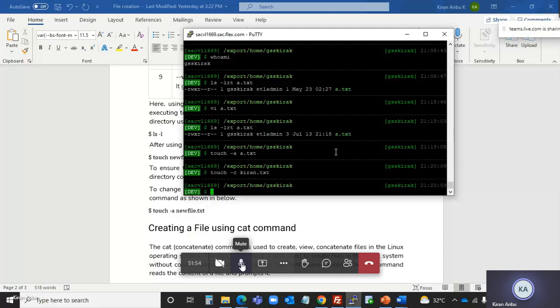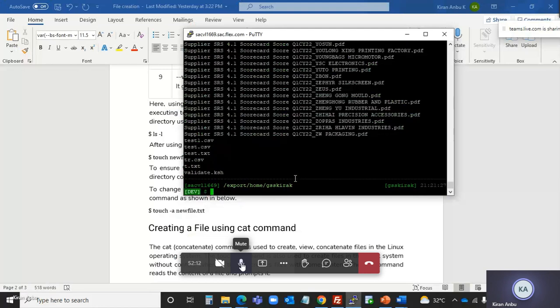Touch will create an empty file if it's not there. If that file already exists and you create it again with the same name, it won't create. But kiran.txt is not there, so when I entered it, it definitely created the kiran.txt file here.